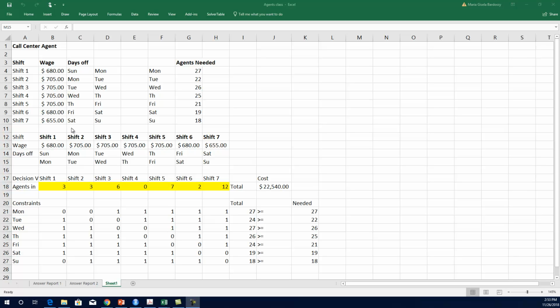Here I have a situation where a call center has to decide how many employees to schedule for each of their shifts. We have the data: the wage for each shift, and the days off for each one. That's the input information, and the wage changes depending on when the days off are. Of course, if the days off are Saturday and Sunday, that one has the lowest wage. But if they don't get Saturday and Sunday off and have to work during the weekend, then the wage is higher.